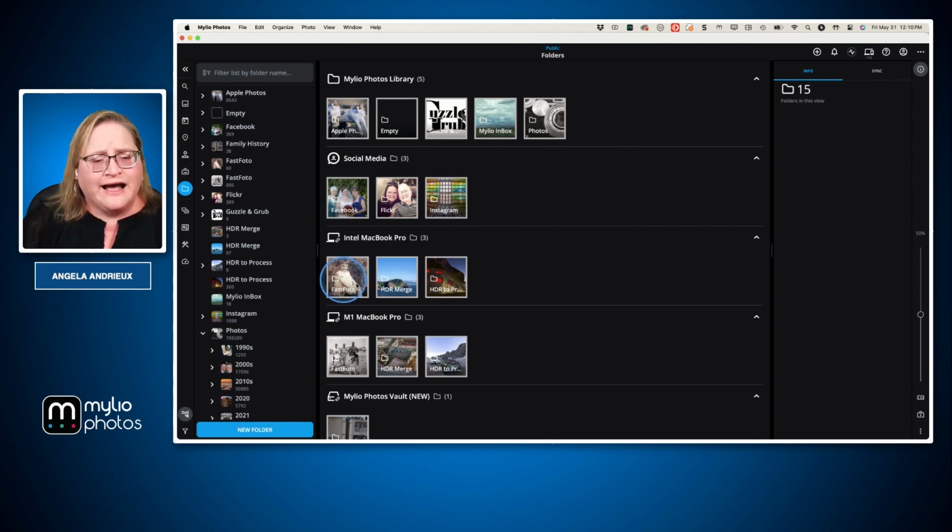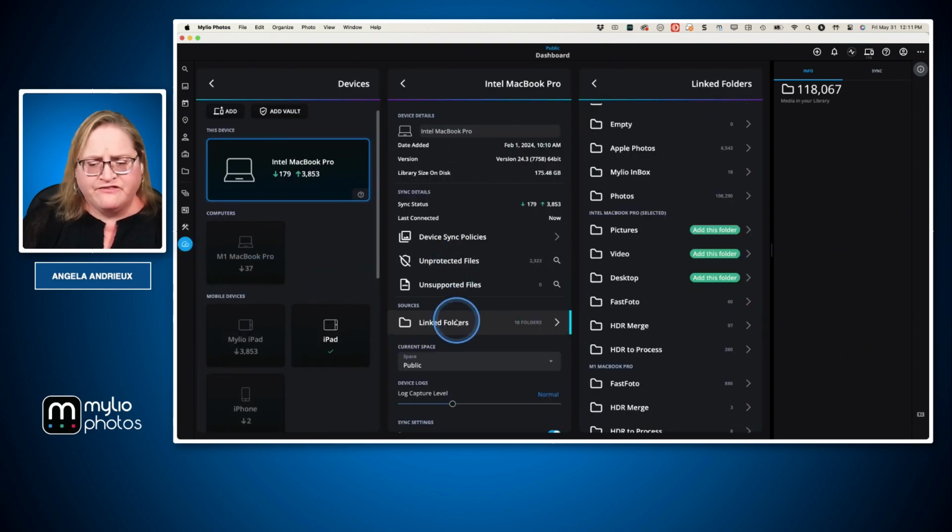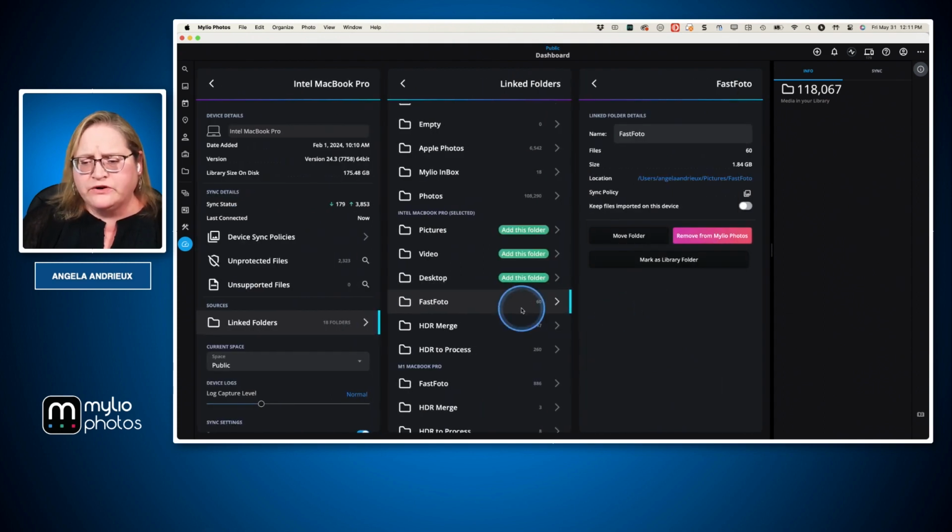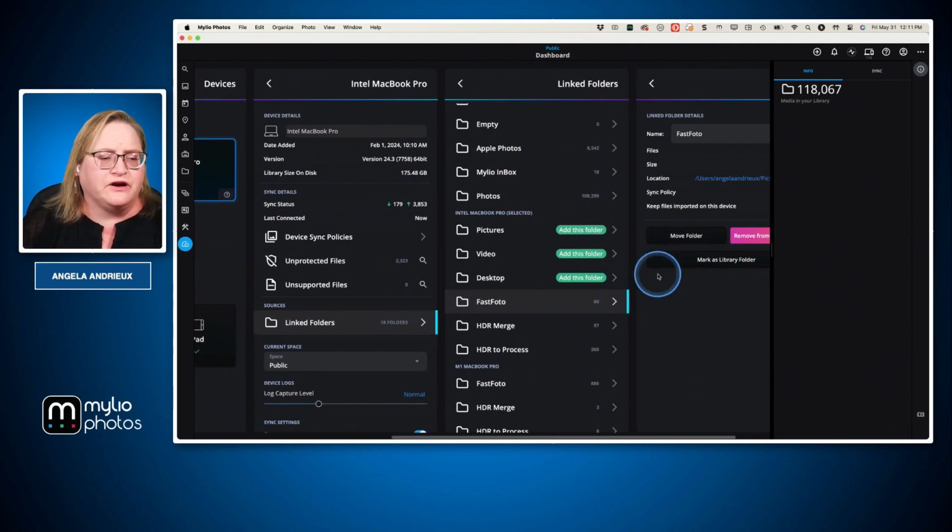Now, anything that I added here as a linked folder is going to stay in its original quality on this computer. But what if I don't want that to happen? One way to do that, like we talked about earlier, is to make it a library folder. You go into the dashboard and undo your linked folders here and say, take this folder and mark it as a library folder. That's going to tell Mylio, hey, let's go ahead and apply the space saver to this folder as well, unless you choose this as an exception. And it's going to go ahead and offload those files to your vaults. And that's going to free up some space on your computer.